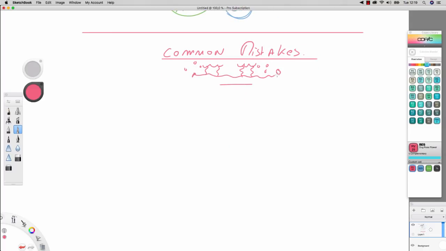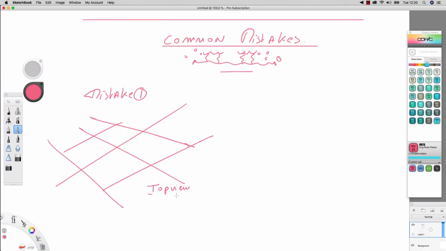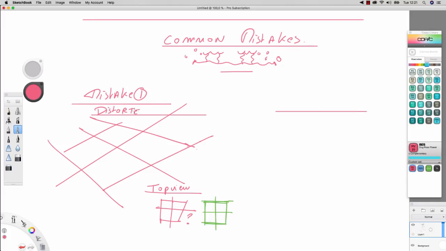And let's look through the common mistakes when you want to draw a 3D plane. Mistake number 1 is when the perspective is not respected. It looks pretty okay, but from the top view it would look something like that. If you want to use it as a 3D plane, it should be something like a square or a rectangle. It should be symmetrical and not a distorted perspective.